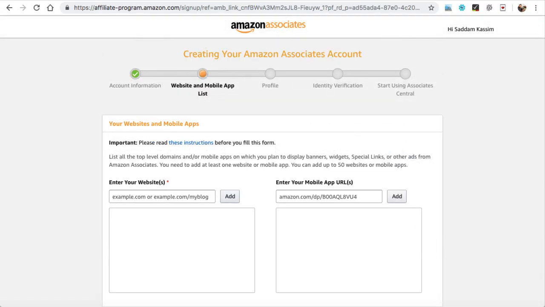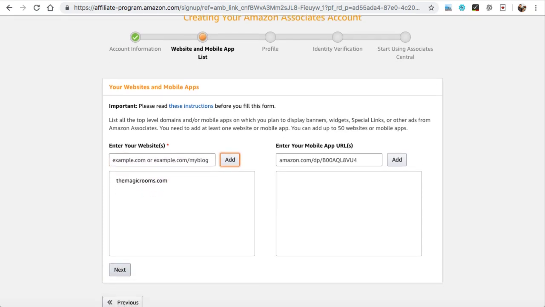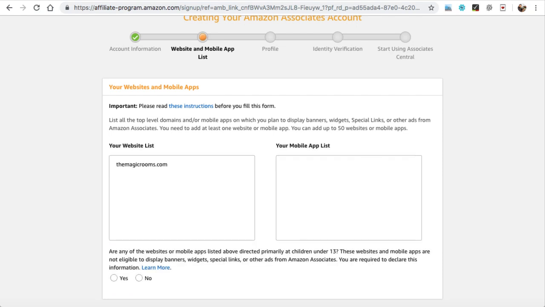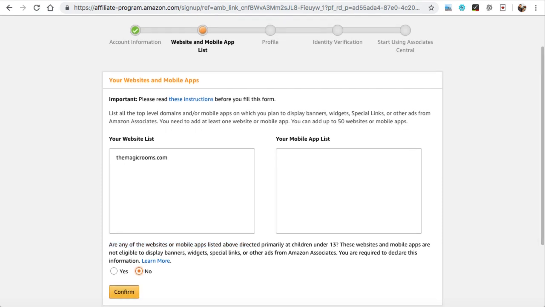Now here we need to enter our website address. For example, I have created themagicrooms.com, so we can simply enter themagicrooms.com and then click on add. So it will appear over here. That's all you need to do, and then click on next. Now at the bottom it needs a declaration. Are any of these websites or mobile apps listed above directed primarily at children under 13? So just click on no and then confirm.